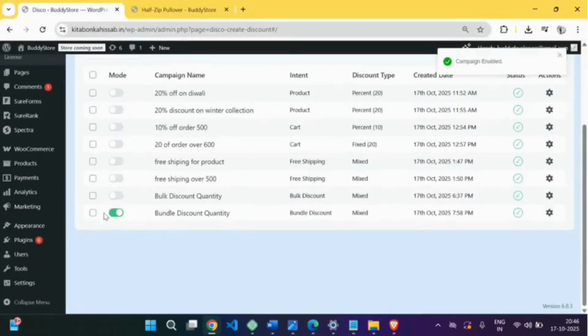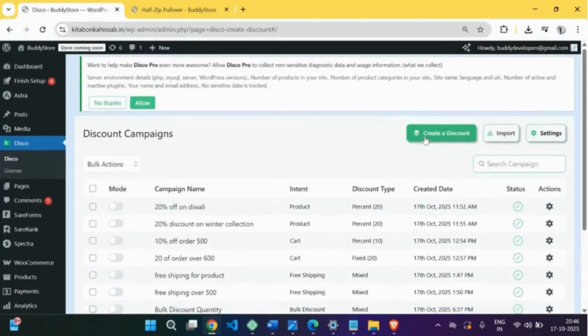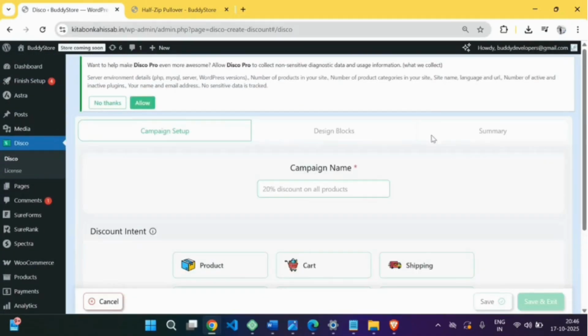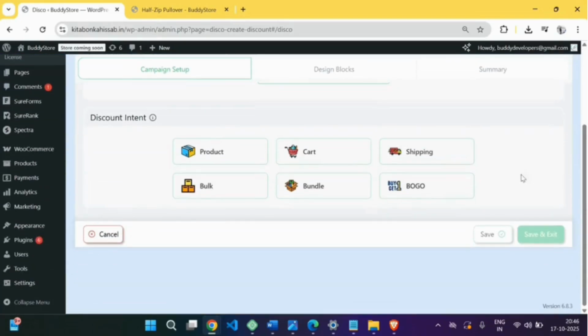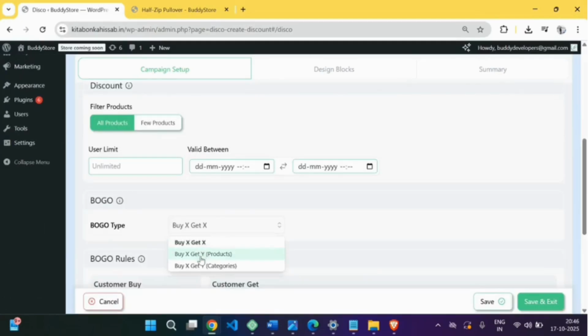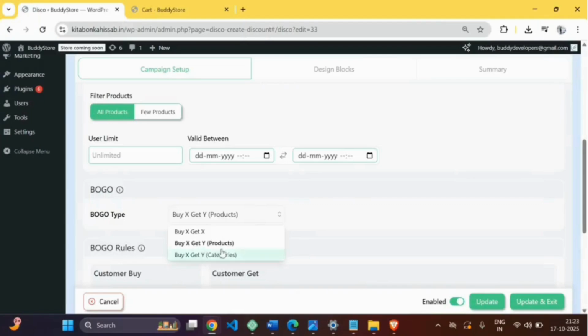Before we start setting up the BOGO discount intent, the first thing you need to do is disable your existing campaign. Once that's done, click on Create Discount. And now let's talk about the BOGO discount intent. So BOGO stands for Buy One, Get One, and it comes in 3 types. Buy X, Get X, same product. Buy X, Get Y, specific products. Buy X, Get Y, categories.